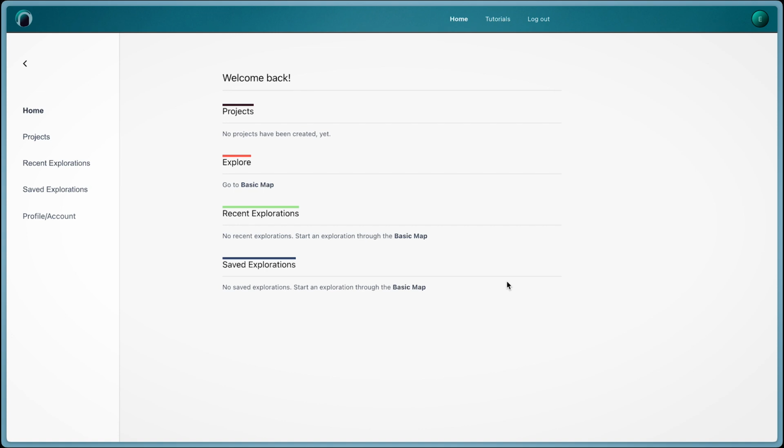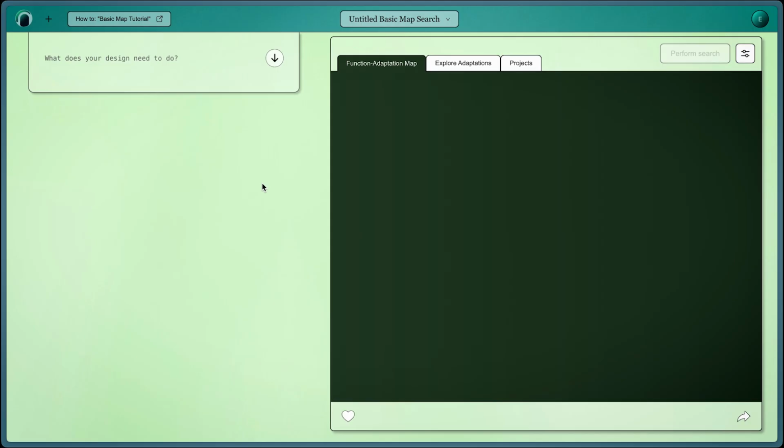If you've just signed up, this is what your homepage will look like. You can see that we don't have any searches yet and no recent or saved explorations. But we can see several links to the basic maps, so we can click on any one of these to go over to the basic map and start our search. We'll start off with a very basic search just to get you started.